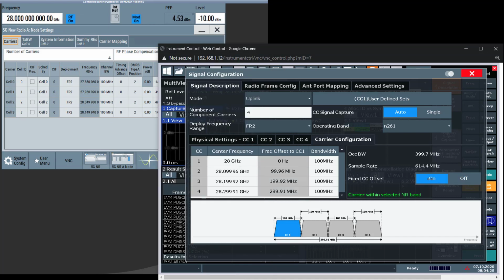If I use this fixed component carrier offset, 27.850060 gigahertz, then the rest of the math should follow. 29.14997. So it looks like the math is actually a little bit off here. 28.149940.